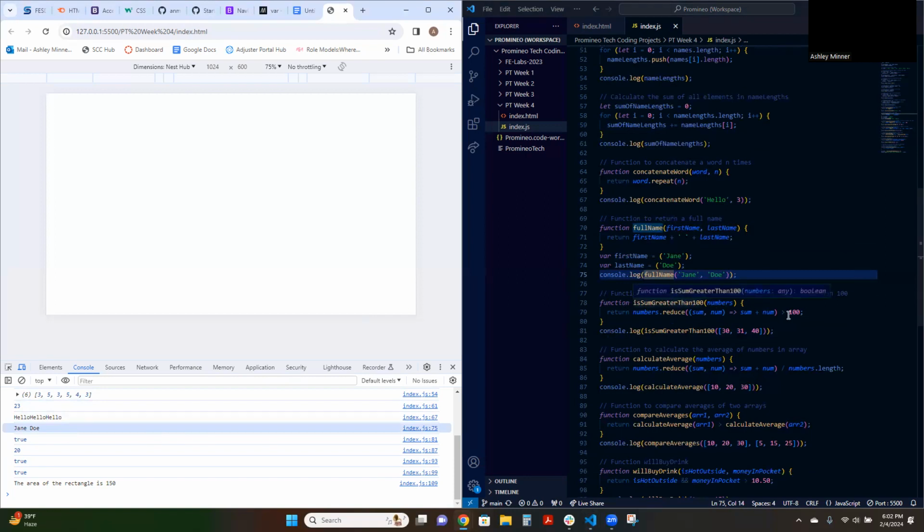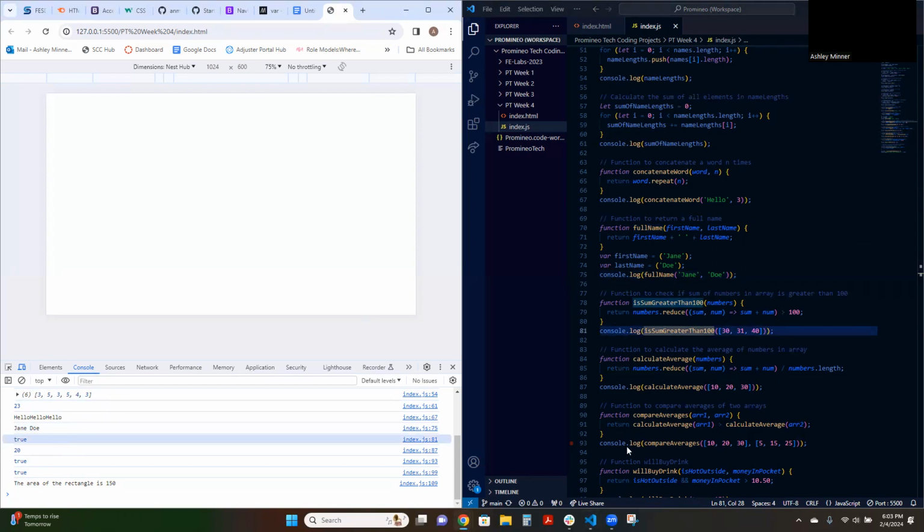Function to check if the sum of numbers in an array is greater than 100. So function is sum greater than 100. The parameter will be numbers there. So I want to return numbers dot reduce. So the sum of those numbers with the arrow function, sum plus numbers, greater than 100. So the console log will print true if these 3 numbers here are greater than 100, which they are. So the console log prints true, which is reflected here.